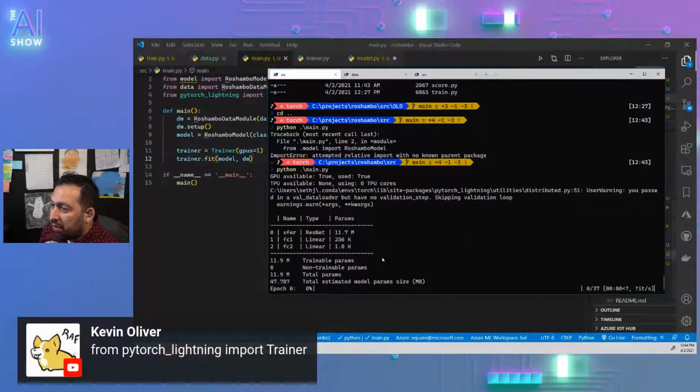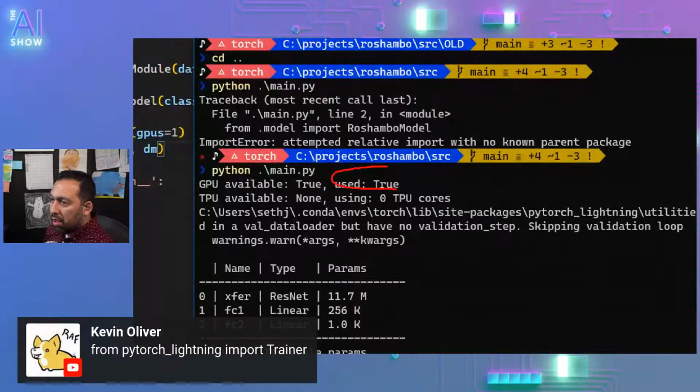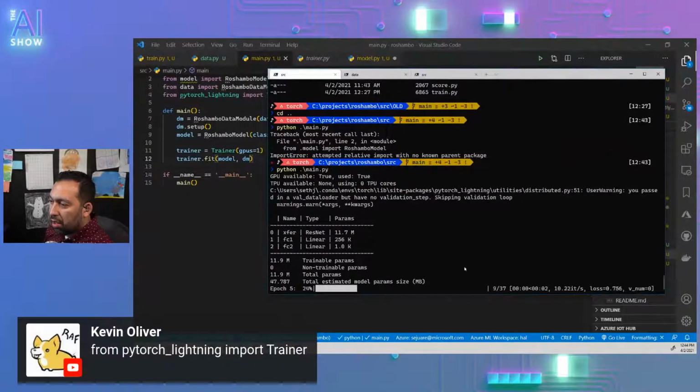You passed in val data loader, but you have no validation step. Skipping the validation loop. What? Things are happening. Am I using the GPU? Look at that. I wonder what the deal is with the validations. I wonder why it's not doing that. And also I'm seeing the loss not go down, but I mean, I wonder how we can print.